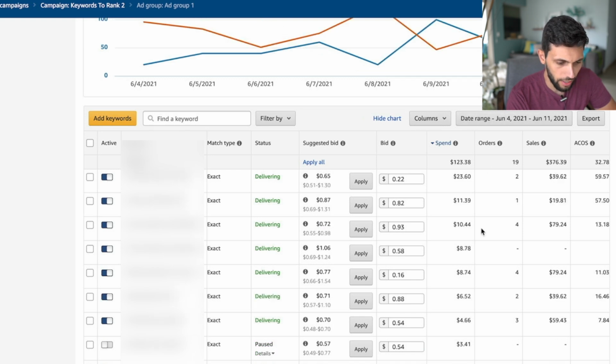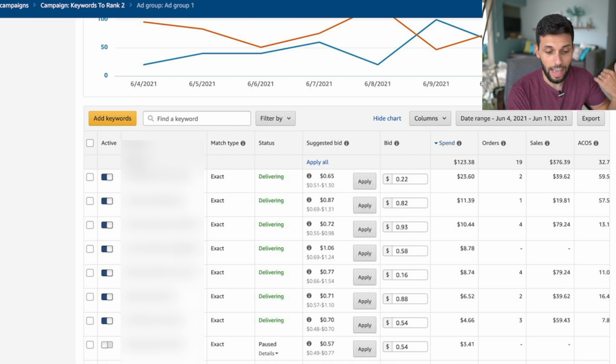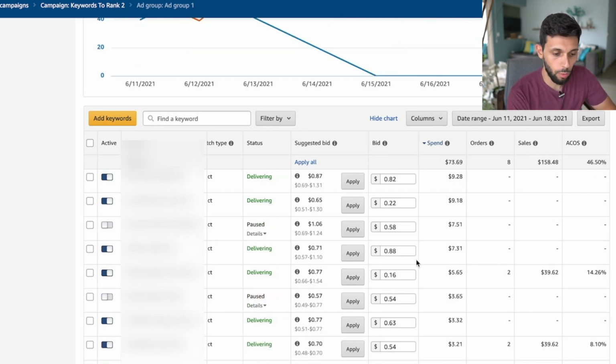So what I can see here is one of those keywords didn't even make sales last week and also spent $8. So this is why we're going to turn this one off, because last week it spent $8, didn't make a sale. This week it spent $7, didn't make a sale. Obviously not a great keyword for us. Now for this next one, it spent $7.31, right?